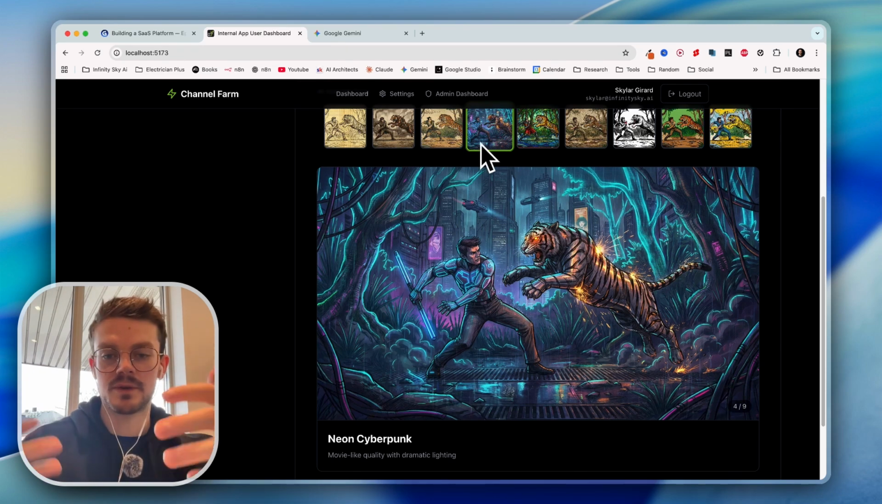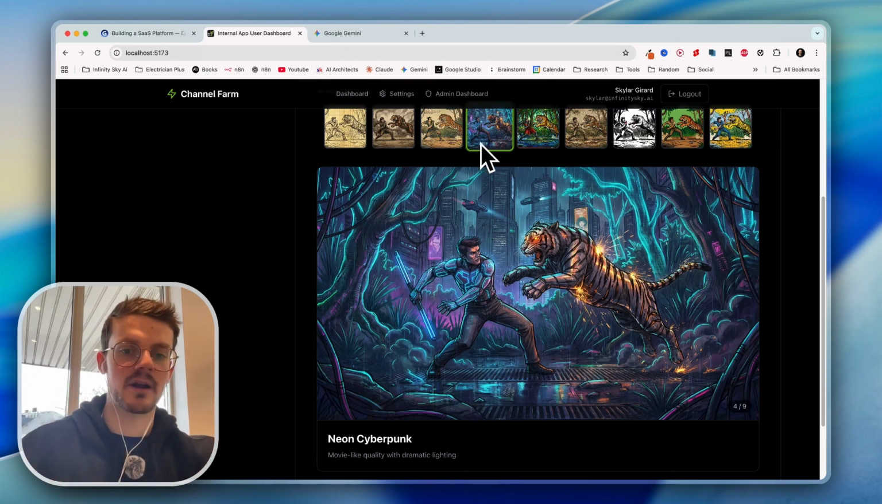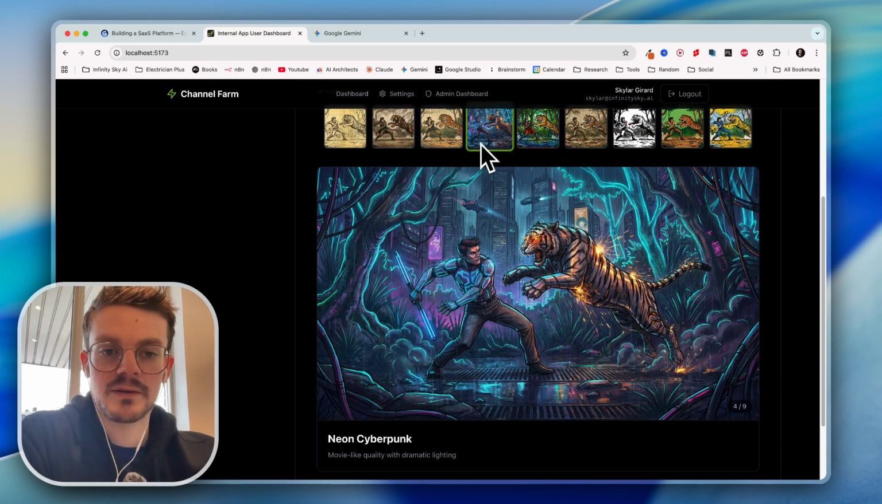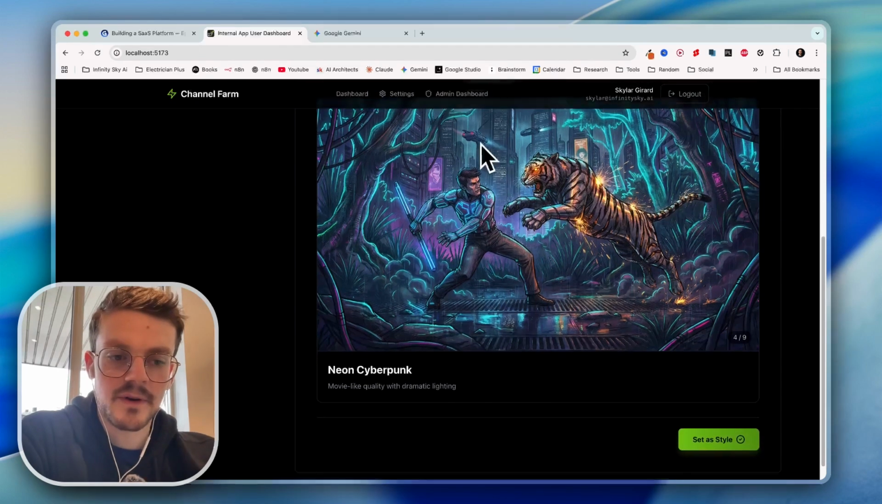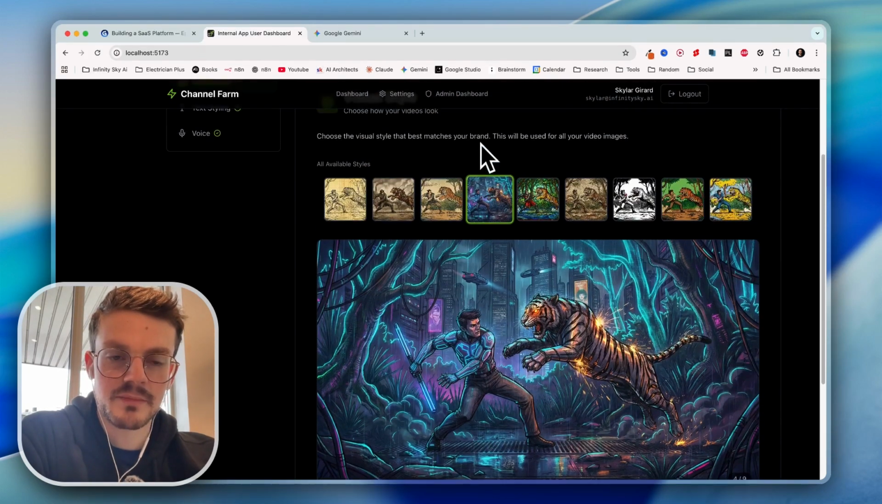Or maybe we skip that step. Maybe we have an all-in-one. We say, hey, create me an image of the tiger being on the ground and the guy celebrating in victory, but then do it in this style. And then I have that data saved there, so it will continue the same style. That's a very important part of the generation process.